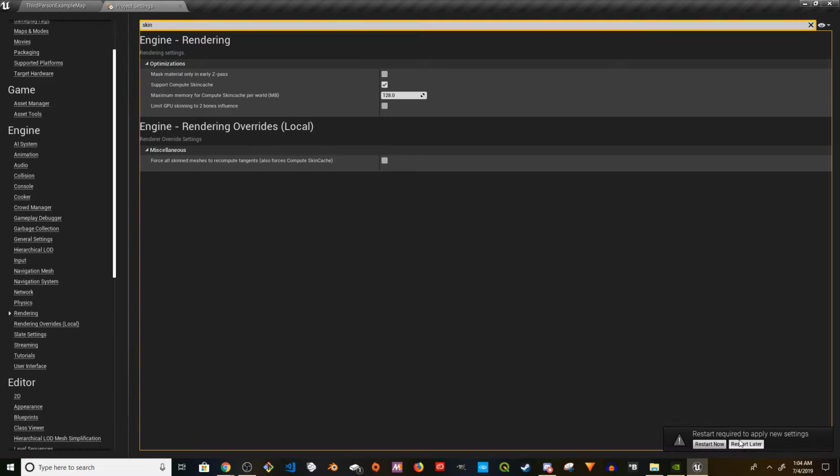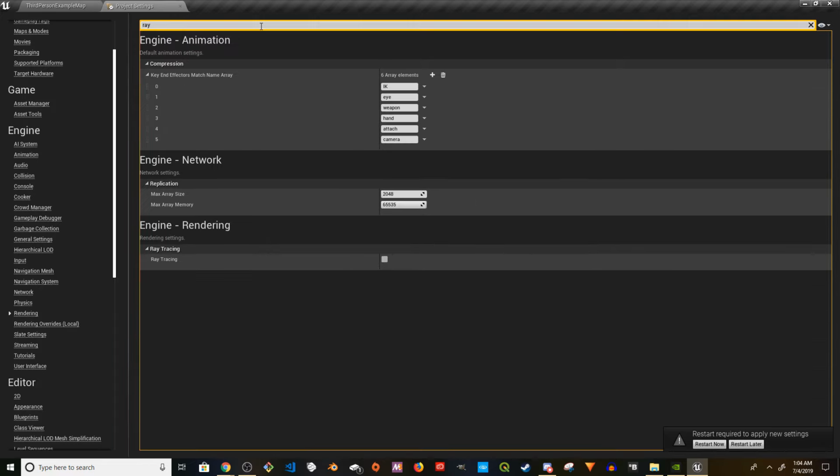Once you click on that, it's going to ask you to restart. I'm not going to restart yet. I'm also going to search for ray trace. If you search for ray, you will see Engine Rendering Ray Tracing. Click on the checkbox. After that, you can go ahead and restart now.